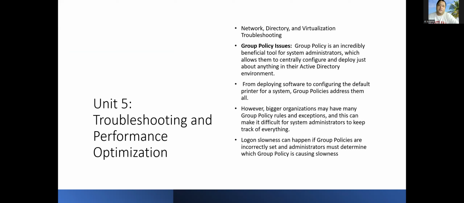So group policies, or GP. GP, or group policy, is an incredibly beneficial tool for system administrators, which allows them to centrally configure and deploy just about everything and anything in their Active Directory environment. From deploying software to configuring the default printer for a system, group policies address them all. However, bigger organizations may have many group policy rules and exceptions, and this can make it difficult for system administrators to keep track of everything. The GPOs can get very, very, very deep and complex.